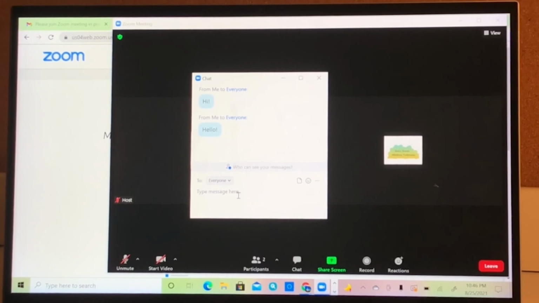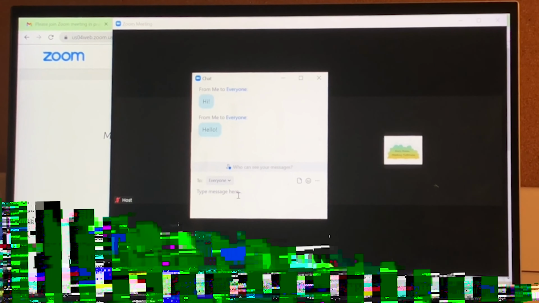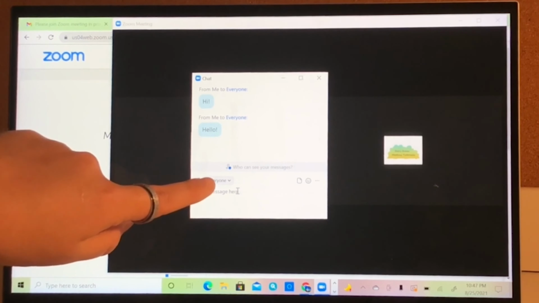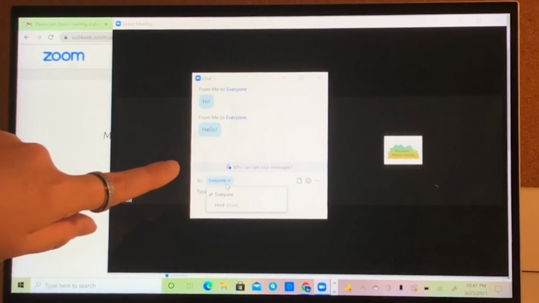But in some special Zoom meetings, they have a private chat feature, which means that you can type a message to one single person in the group and not the whole group at a time. So if you want one person to see your message but not everybody else, you will type a private message by going to the word everyone and clicking on it with your mouse.